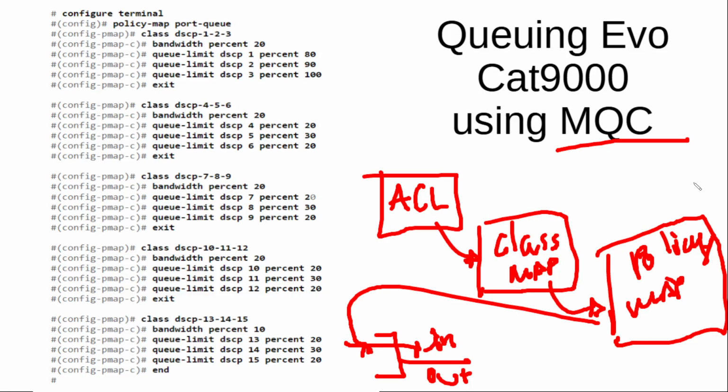Okay, in the next session, we're going to talk about the quality of service components. And then in following sessions, we're going to actually see how to interpret configurations for each quality of service component. That's it.